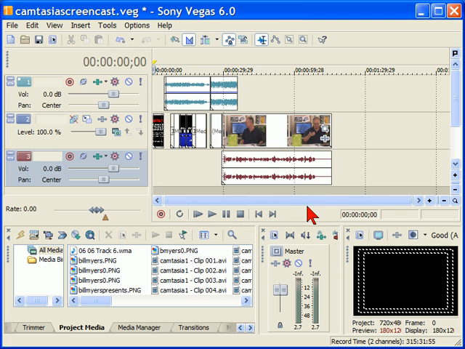Doing this will give you a lot better performance in Vegas, a lot fewer drop frames, your videos will render faster, and you'll not run out of disk space.